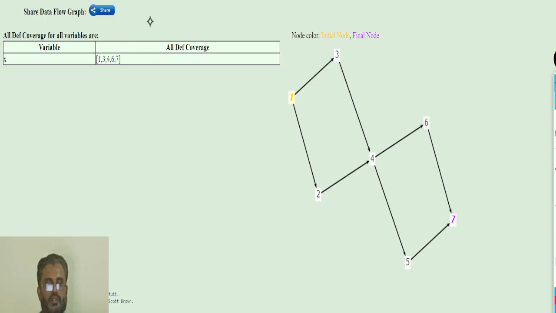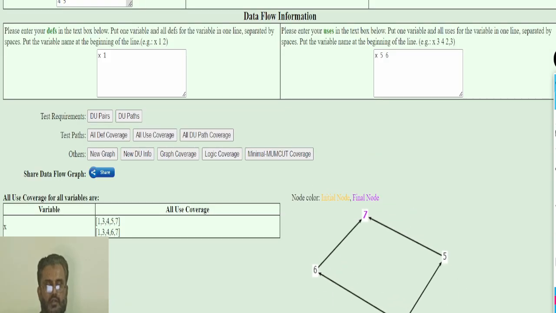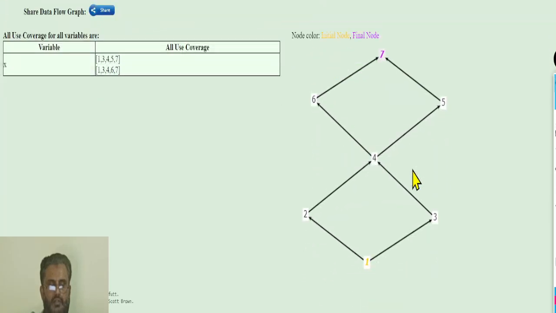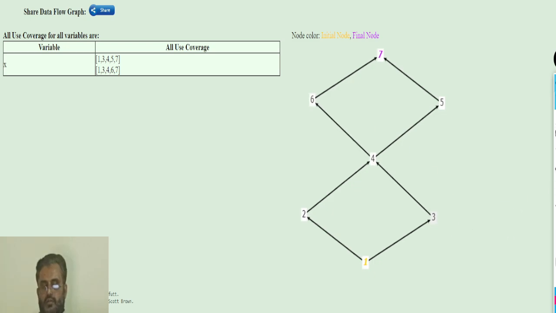Now if I want to compute the all use coverage, then we have to cover at least the use with one of the paths. So since we have two uses, we will need at least two paths. So to compute the all use coverage, we click on this button, and now you can see that we have two test paths listed, and I can mark these on the graph. First path is 1, 3, 4, 6 and 7. So this basically covers the use of x on node 6.